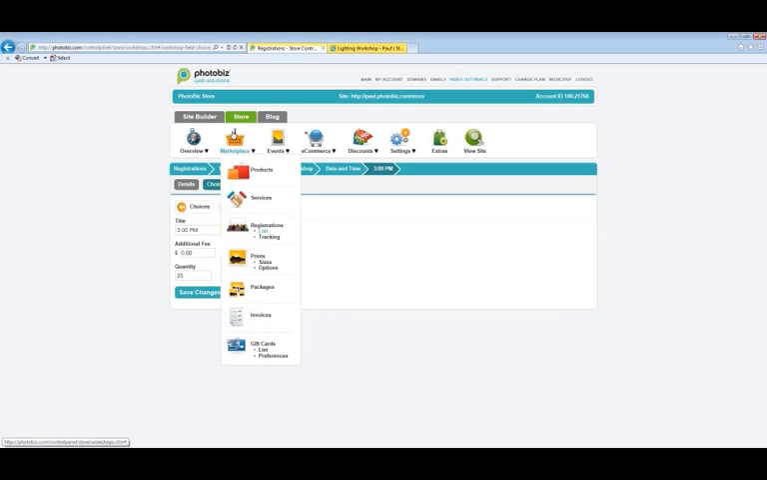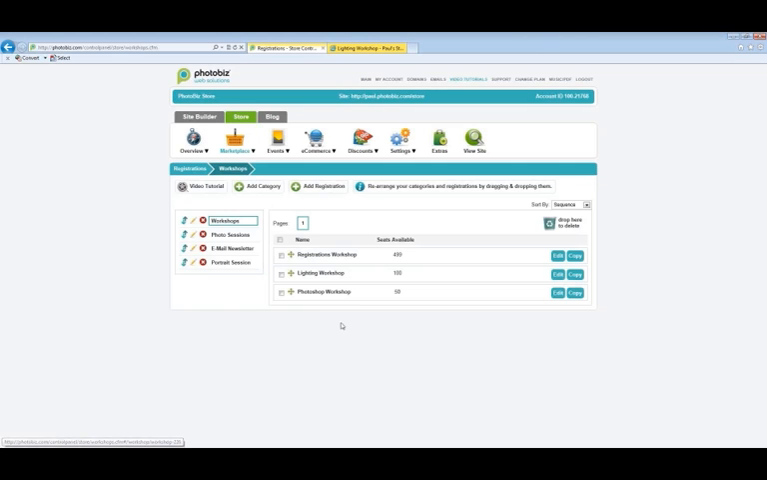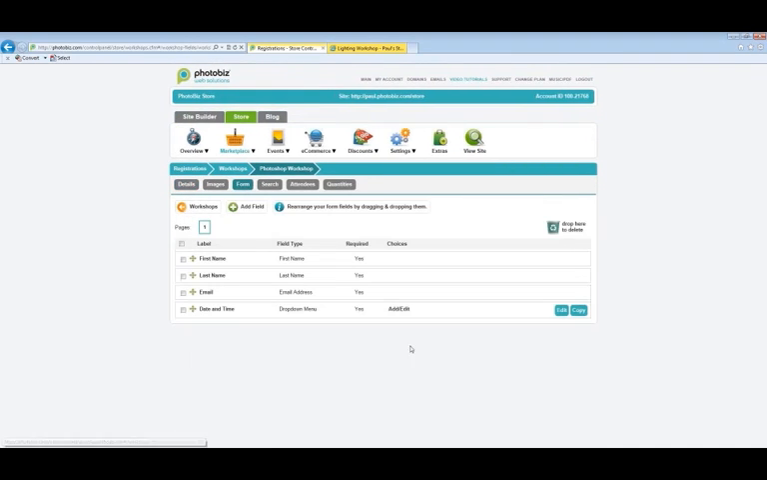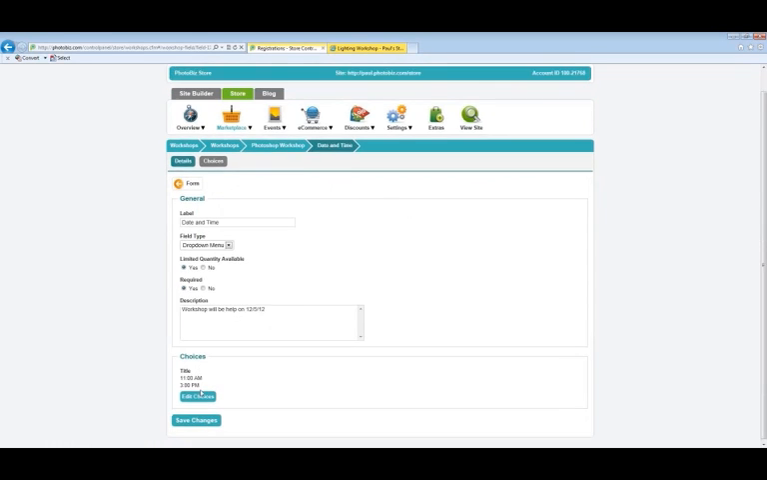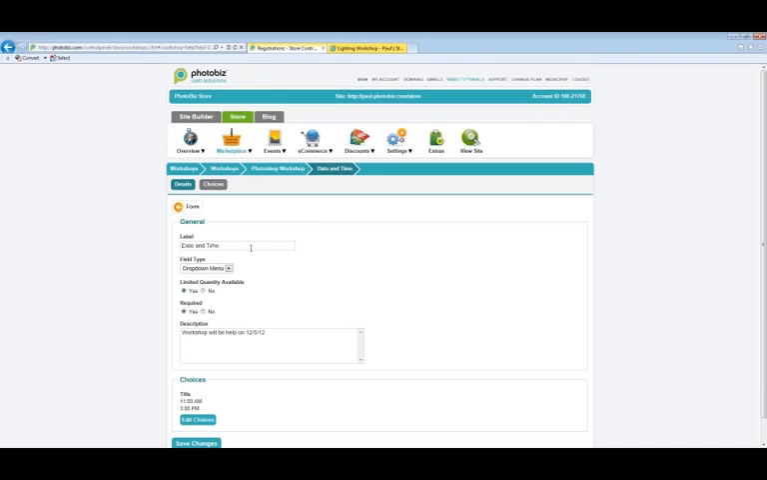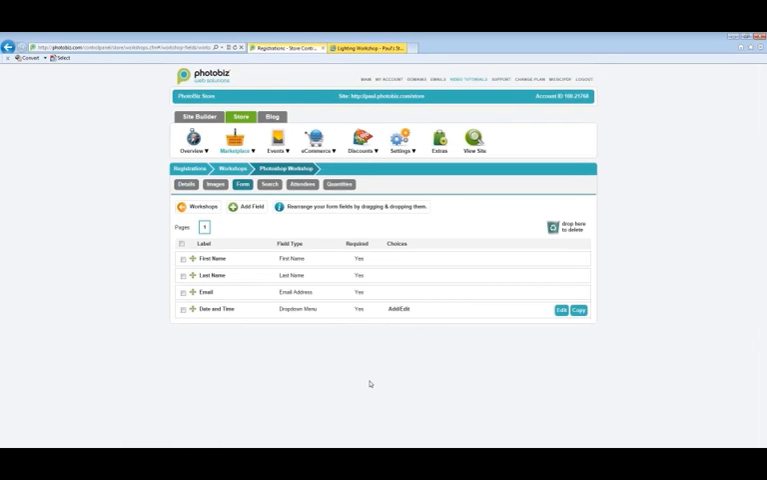All right, so let's take a look at what we have here. I have a Photoshop workshop under my workshops category, with seats available: 50. As we just saw, I've added fields under the form for date and time, and I have one for 11 a.m., one for 3 p.m. So that's a really basic form: first name, last name, email address, date and time.